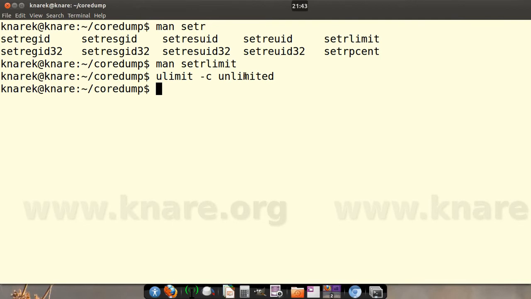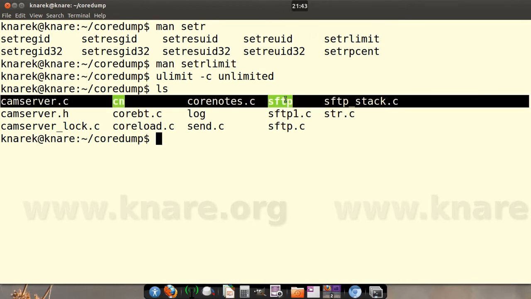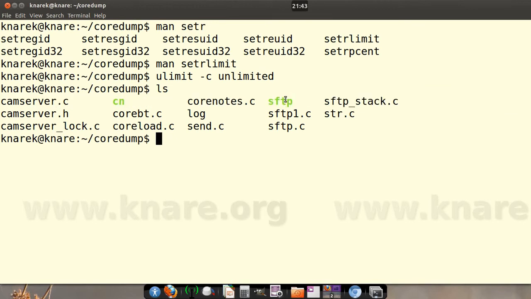Now you can see I have used the ulimit command and I have set the size of the core file to unlimited, whatever I want here. Once you set it, you can now run your program to get the core dump. As I told you, it will be generated in the current directory by default, but you can change it. I'll tell you how to change it later. Now let me run the same SFT program once again and see how this core file is generated.